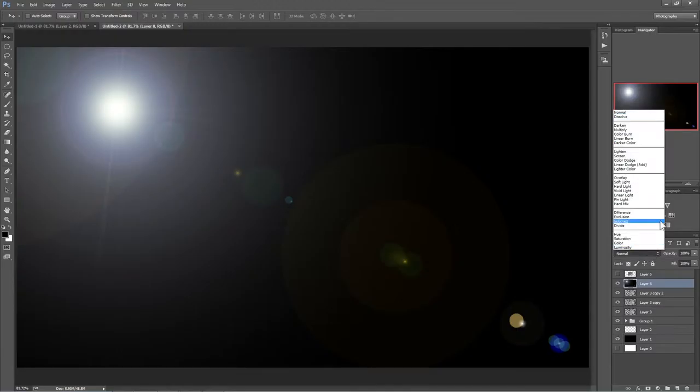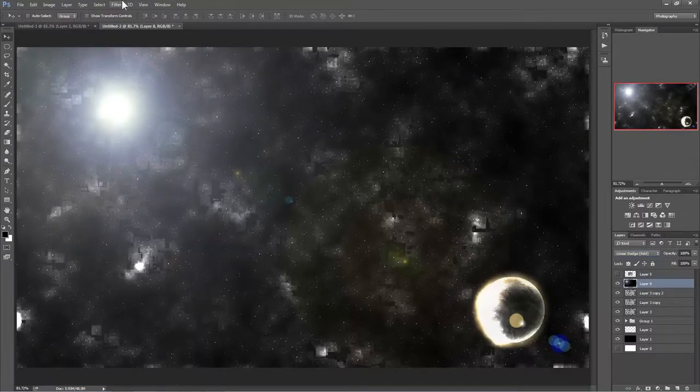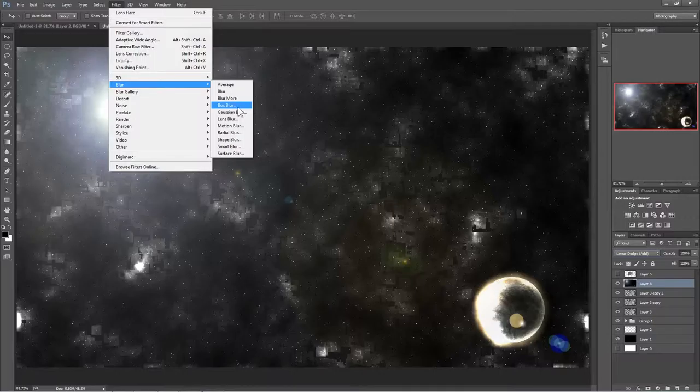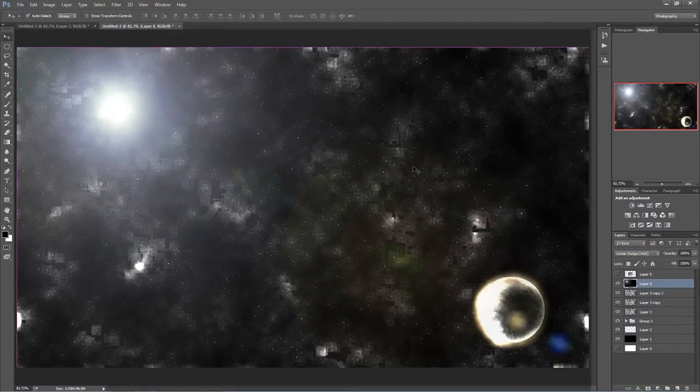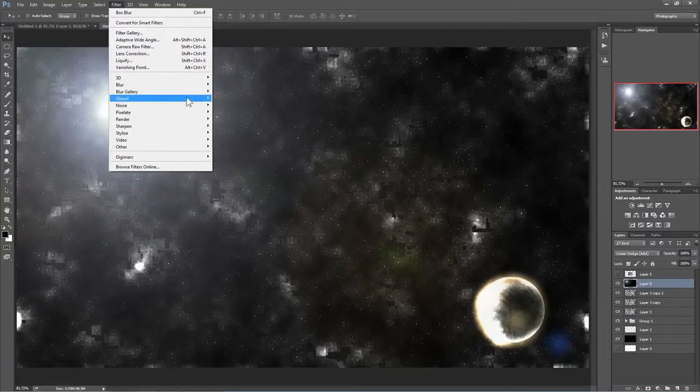Go linear dodge. Filter, blur it, box blur it, 16, click OK, do that about 4 times or as much as you like it. You can see that we faded the bulky, chunky lens flare parts here, so let's get ready to rumble.